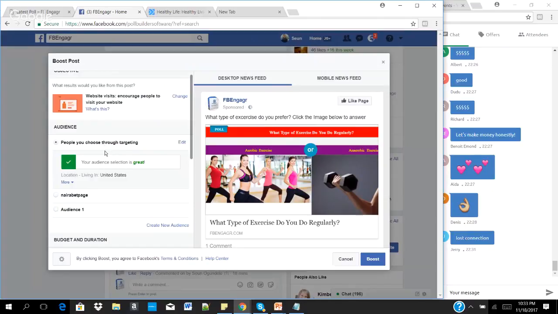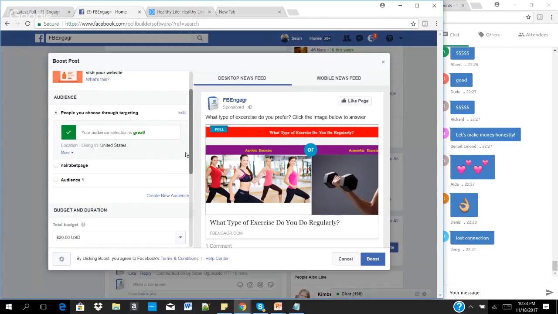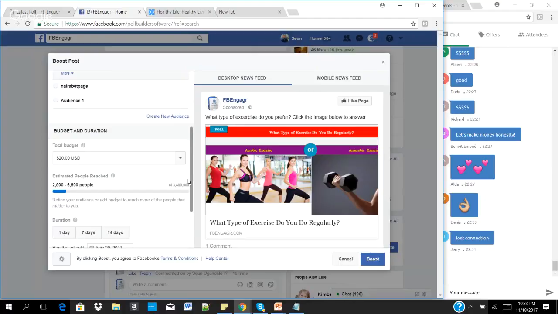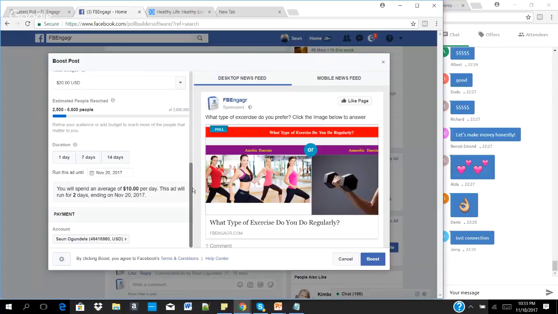So once you're done setting your audience, the next thing to do is to come to your budgets and just select $10 or any amount you want to use, but don't spend a lot of money. 10, 5, $20 is okay, it's good to go. Then you select the number of days you want. And once you're done, just click on boost. And believe me, within a few minutes when Facebook approves your advert, you start getting lots of people coming to your site.